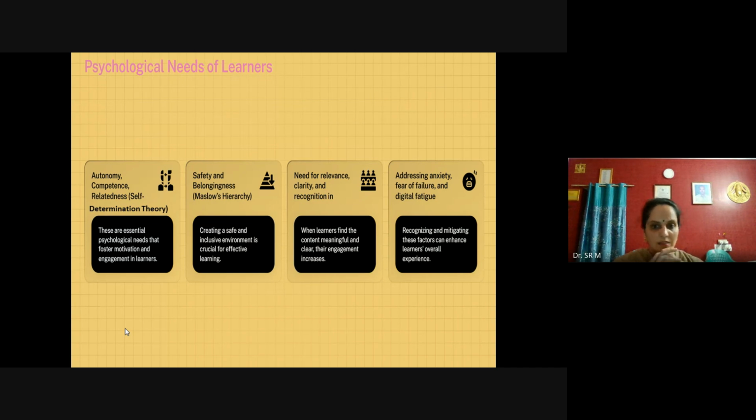Now, this slide addresses what is at the heart of learning. That is the psychological needs of our students. If we don't understand what learners need emotionally and mentally, no amount of innovation will stick.